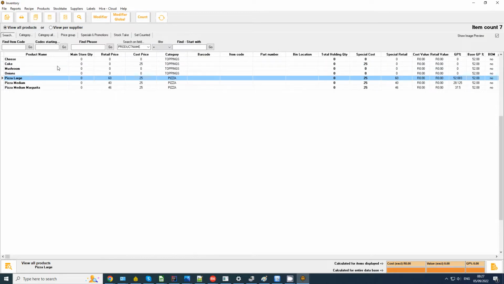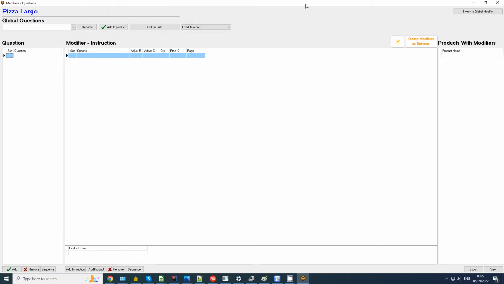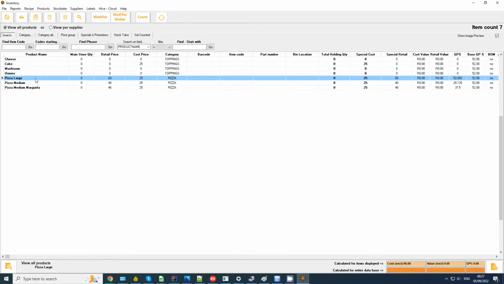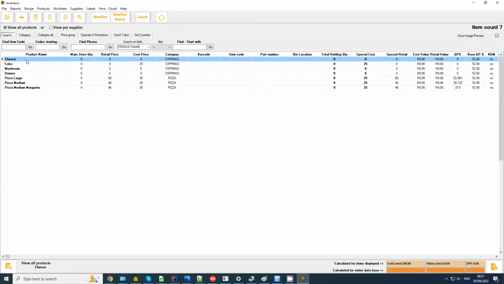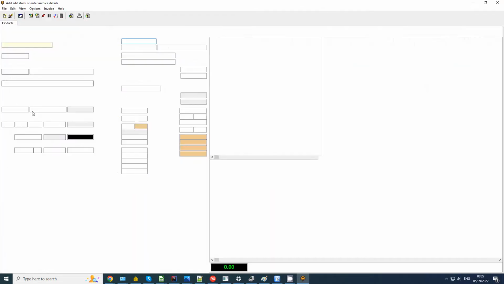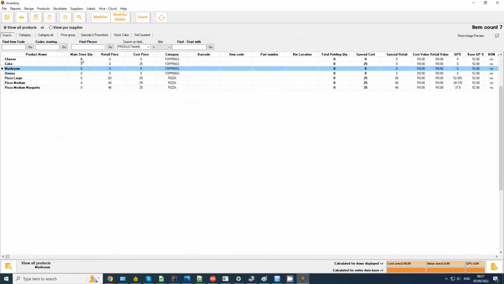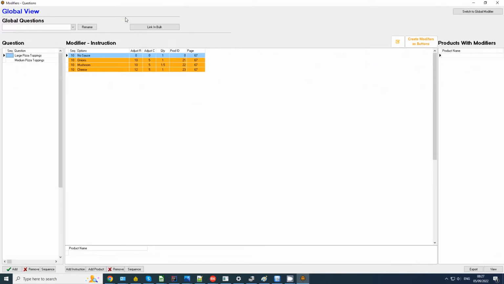Looking at pizza, when it gets to setting up modifiers, we actually want to do it via our button interface. Our normal interface would be clicking on the modifier. There's no modifier set up for this one, but I would normally just add a modifier for this product. Once I sell this product, the modifier will pop up and I'll go through the motions. But in this case, we're going to share these modifiers between these products. And the best way to do that is to set up global modifiers. So let's have a look.